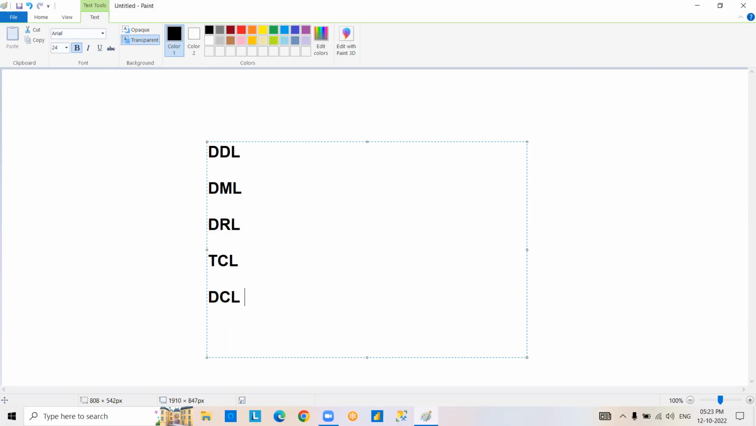After completion of the SQL Server installation, database creation will be there. After database creation only, you can create tables and you can store data. Right. So coming to next step.